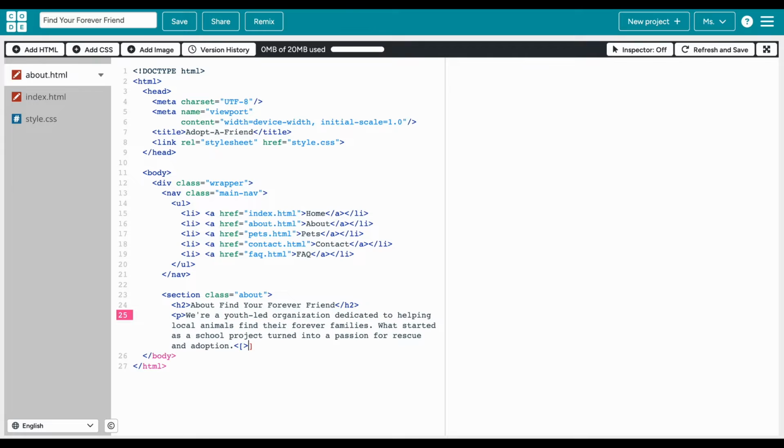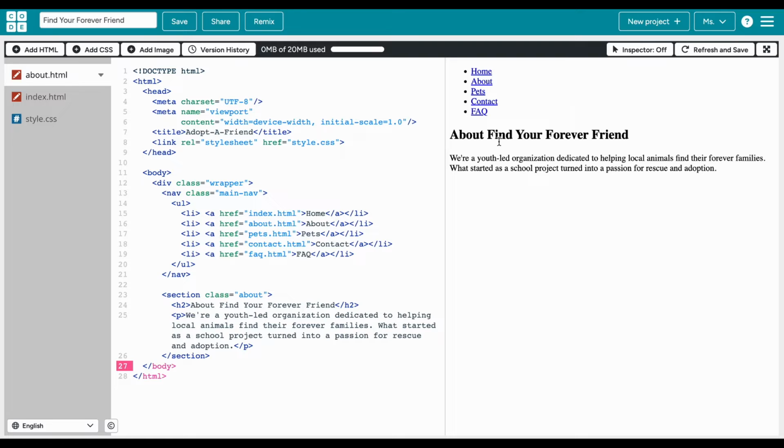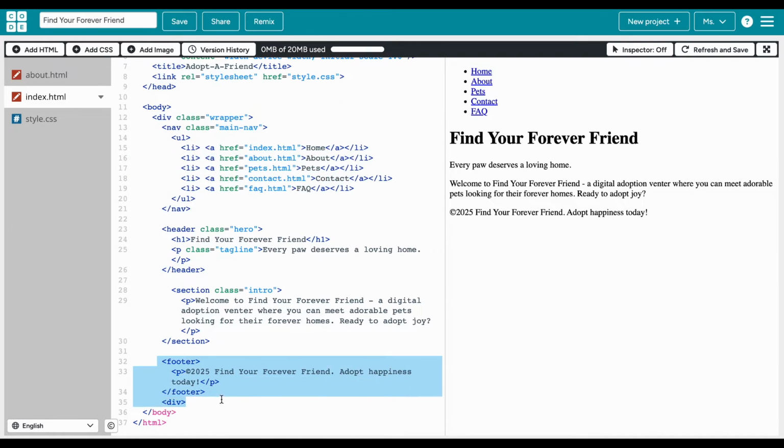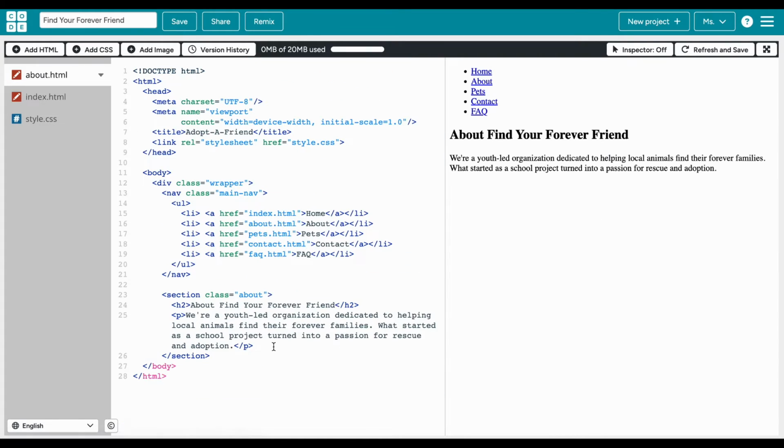And then end the paragraph. Oops, I keep doing that. End the paragraph. And then let's end the section. Okay, so let's refresh. And there we go. We can see our about section. And now let's just do the same footer as in our index HTML. So let's just copy this and then do this. And so now we have our copyright footer.